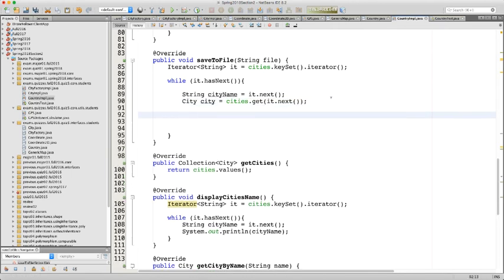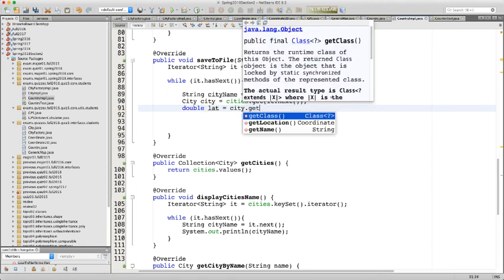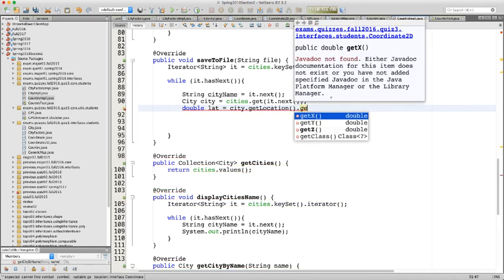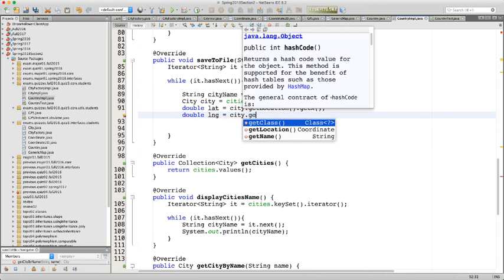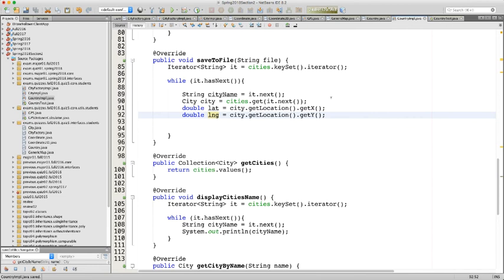I want to store also the longitude and the latitude. Okay, so double latitude equal ct dot get location dot get x, and then double longitude equal ct dot get location dot get y. So now I have everything. I have city name, I have latitude, I have longitude.